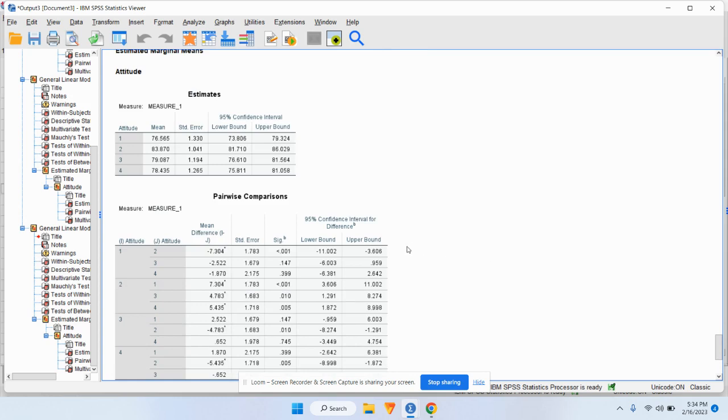In order to do so, we have to scroll down to this table that says pairwise comparisons. And if you notice here, we're going to be looking at each time and taking a look at the significance level. So for time 1 compared to time 2, the significance level is 0.001, which is less than 0.05. So we can say that there is a significant difference between time 1 and time 2.